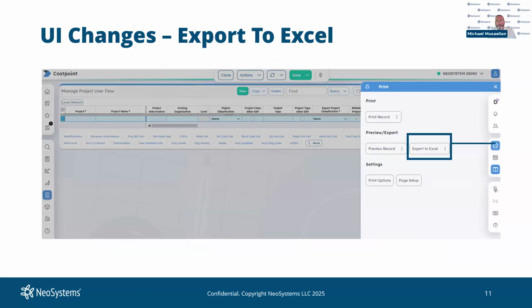This is probably one of the most common buttons you're going to be using, the print button. Again, it looks like a printer on the right-hand side of the screen, and this opens up the ability to print the record, print the screen, or print the report that you're working on, as well as export that data to Excel. You also have the print options in here in the page setup.